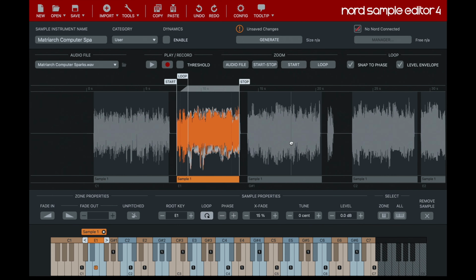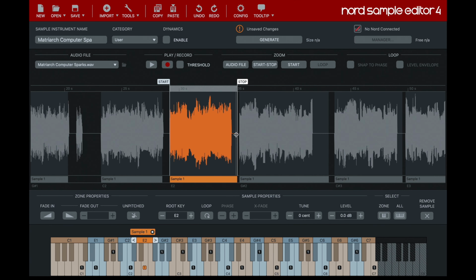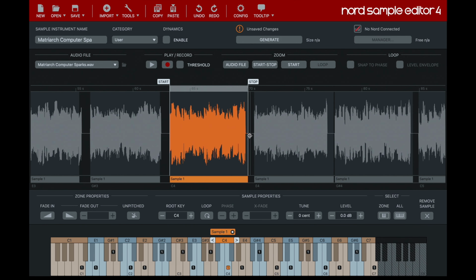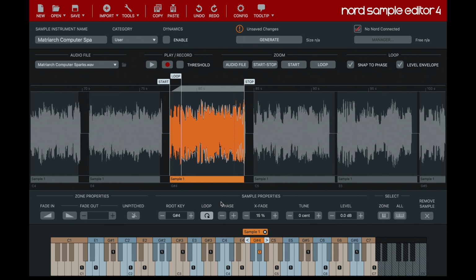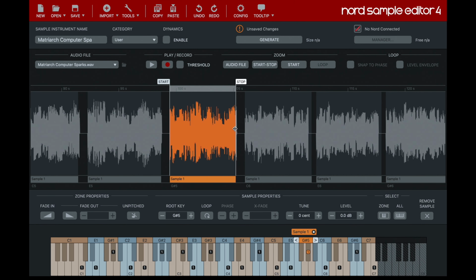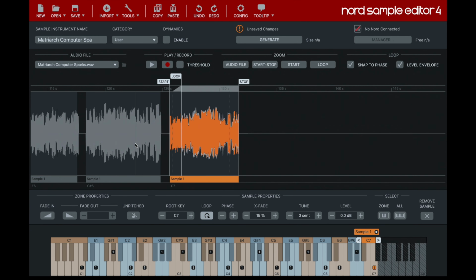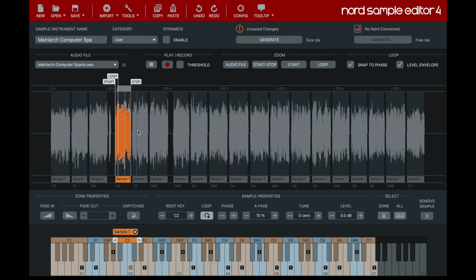Great, so we've got all this fixed. Now it's time to go in and loop our samples. With this one, because it's such a random sound, it doesn't matter quite as much that we try to replicate the pattern of the beat frequency, because there really isn't one. So I'm just going through and I'm looping as much of the sample as possible so that we maintain as much diversity as possible with every sampled recording. Excellent, Matriarch Computer Sparks is ready to go.